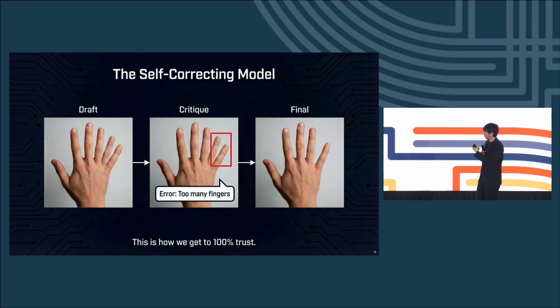So this is a very concrete example. Imagine that I want to generate an image of a hand with 5 fingers. Then the first image the model generates has 6 fingers. So in the past, the model will just output this for you, and then you need to go through it again to generate until you get a good image.